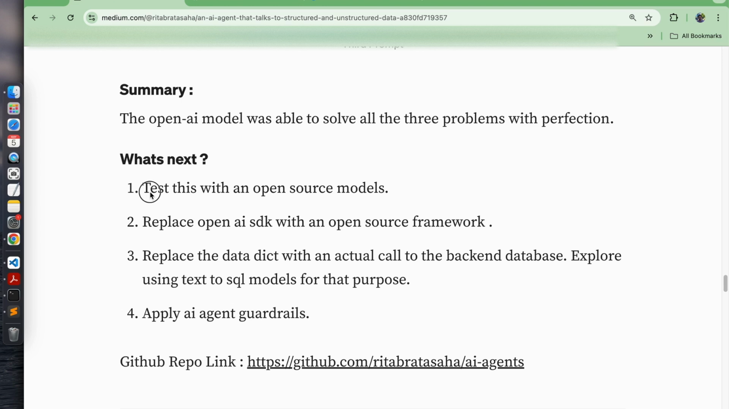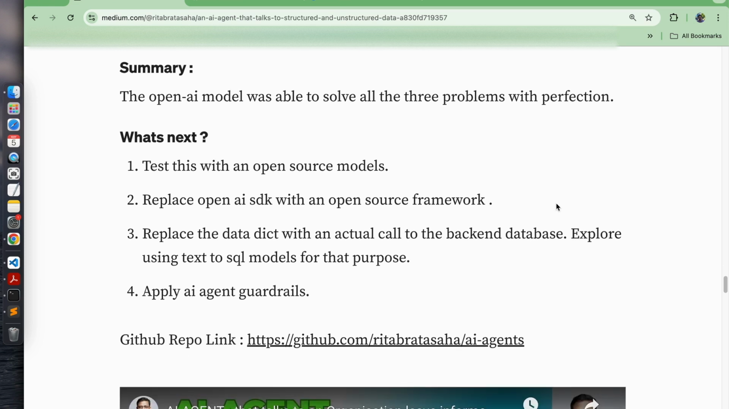Maybe test it with some open source models. This will make the entire initiative cheaper. I'm not sure whether it will be faster or not, but it will definitely be cheaper because I'll not have to pay OpenAI for every OpenAI request that I make. Replace the OpenAI SDK with an open source framework, maybe LangChain or LangGraph or Crew.ai.